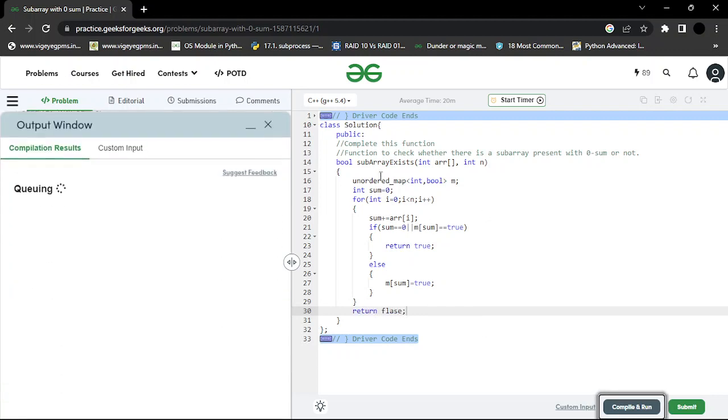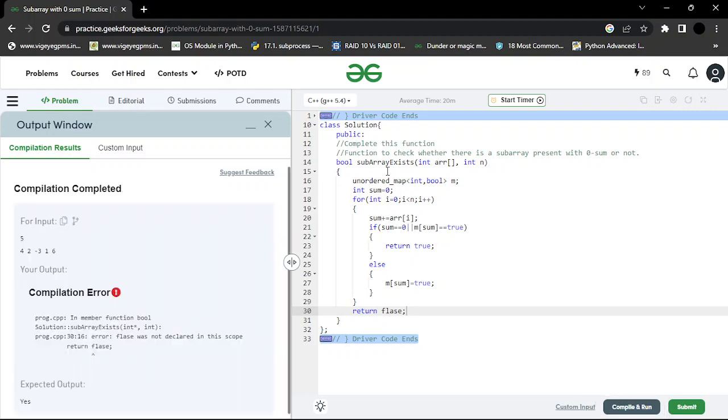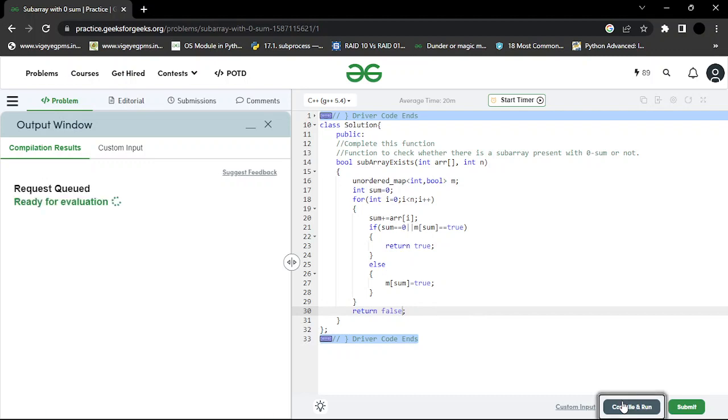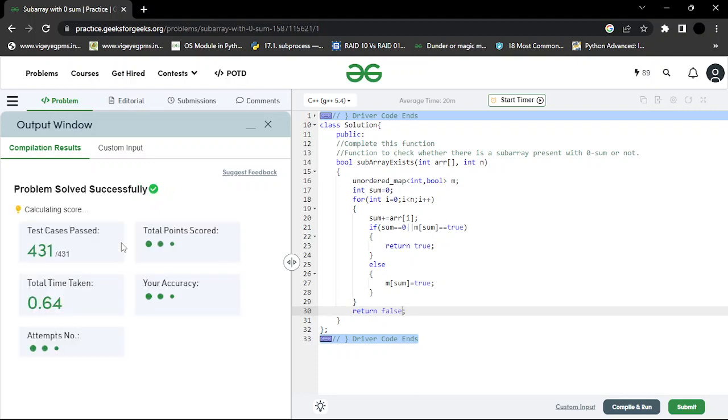So let me run the code. I'm getting a compiler error, false, spelling was wrong. I need to return bool type. Okay, let me submit. So all the test cases should pass, and I think it will pass. Okay, so this is about this problem.